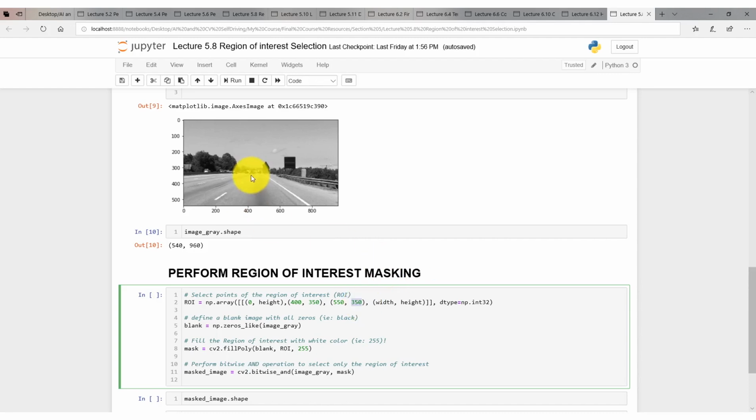Why? Because I'm looking at a point here, which is, let's say, around 400, okay, right? And I'm looking at a point here, for instance, which has, let's say, 550, okay? And that's pretty much my region of interest first, all right?